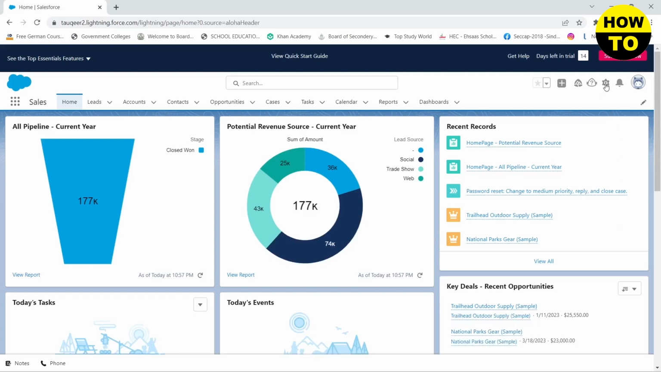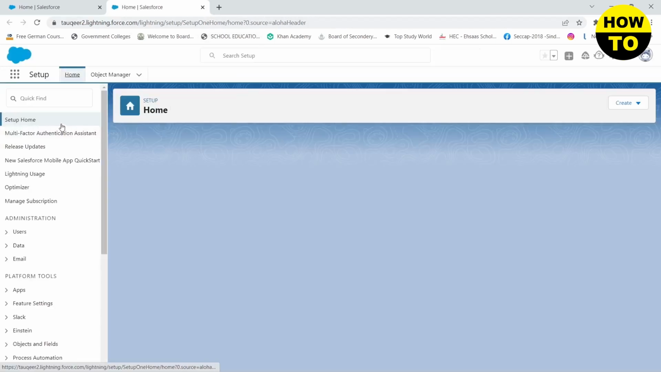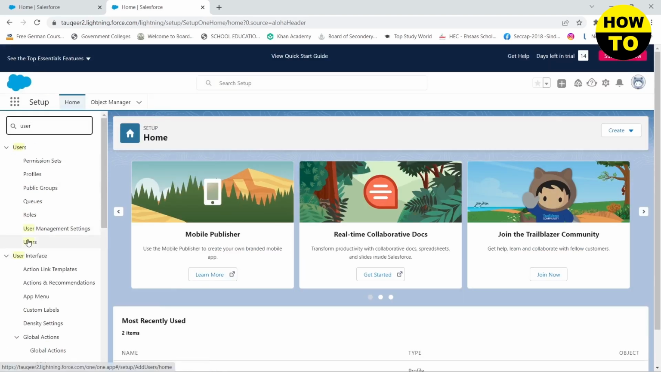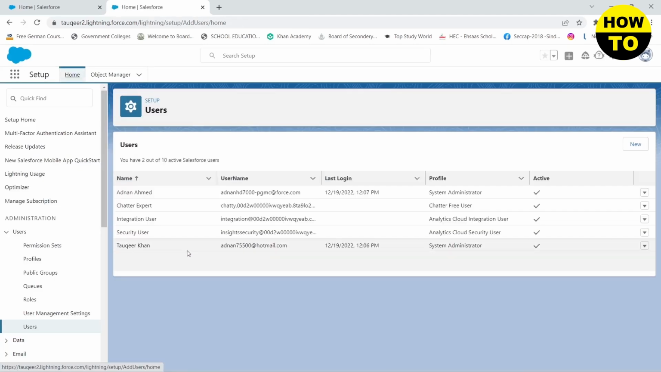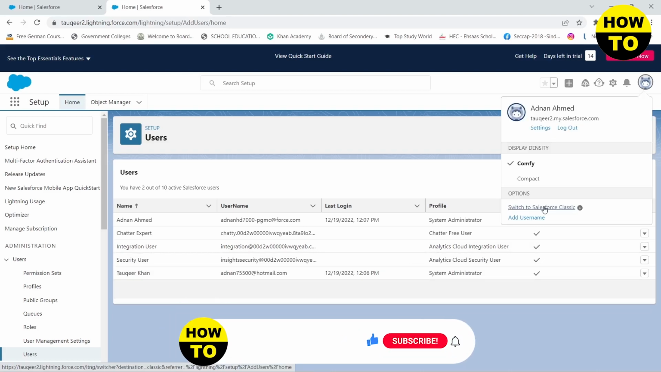So here on the top left you need to click on the settings and then click on setup. And then here you need to search for users in the quick find. Then click on this users. And here you will find all of the users that are interacted with your Salesforce. But if you can't see an option to delete it, for that you need to switch to Salesforce Classic.